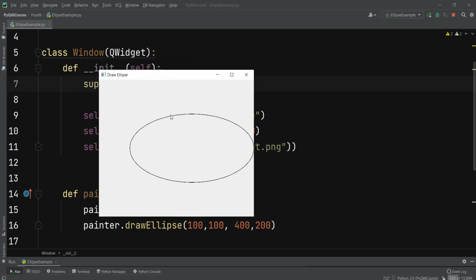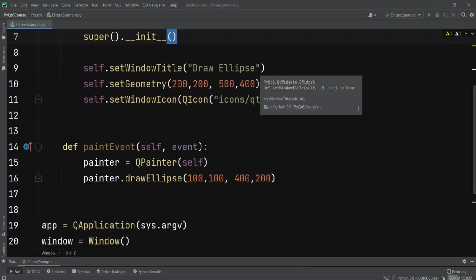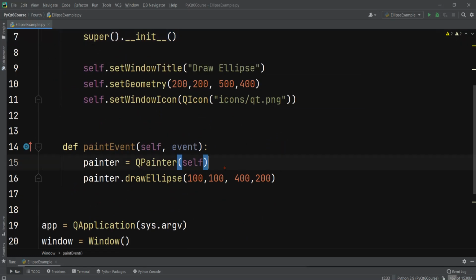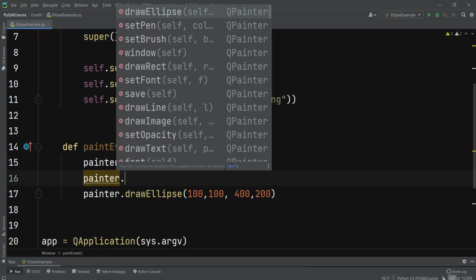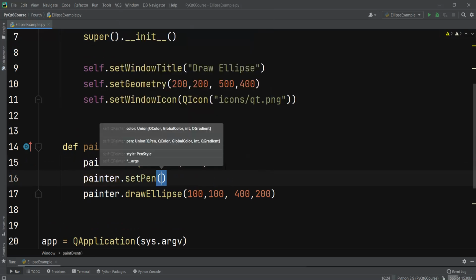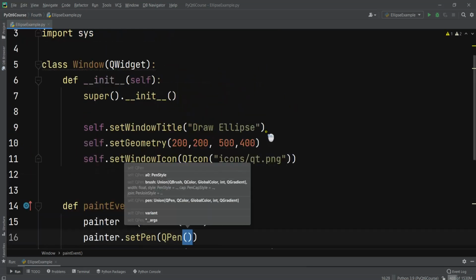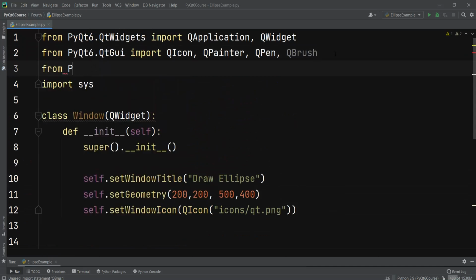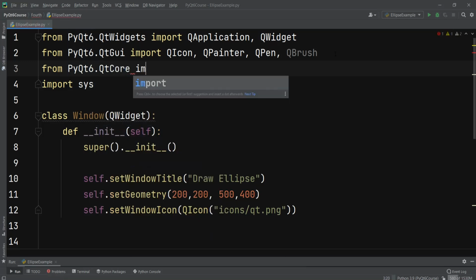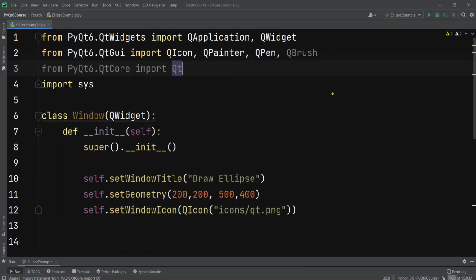Now, the same as we have done with the rectangle, where we have added pen and brush style, you can do that with the ellipse, okay? So not just ellipse, with all shapes that you're drawing with QPainter, this will be implemented to all of them. So for example, in here, I can just say painter.setPen, and we can just say QPen, and first we need to give the color. So we need to import Qt from the QtCore module, from PyQt6.QtCore, we are going to import the Qt module.